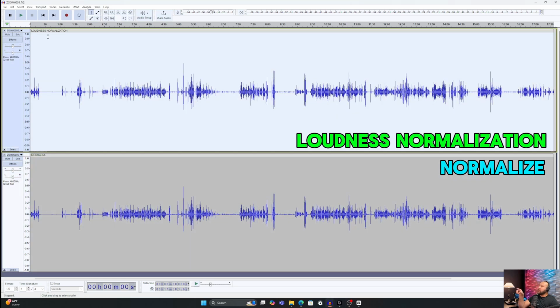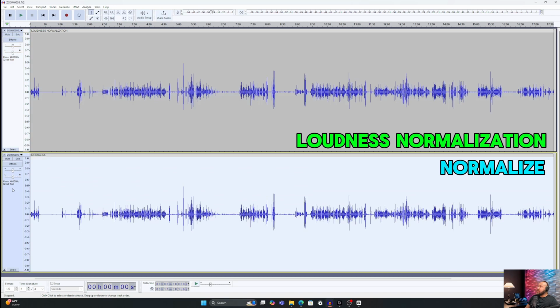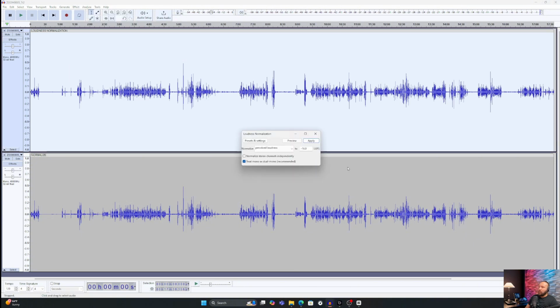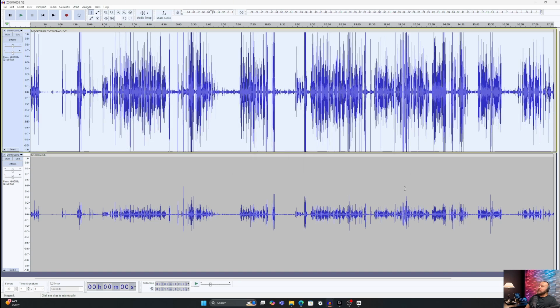On this one, I'm going to apply loudness normalization, and on this one I'm going to apply normalize. So let's hop into this here. For the first one, we go up to effect and apply loudness normalization and just see what it does. We go to perceived loudness, and it's at -16 LUFS. Cool, so it peaked crazy.